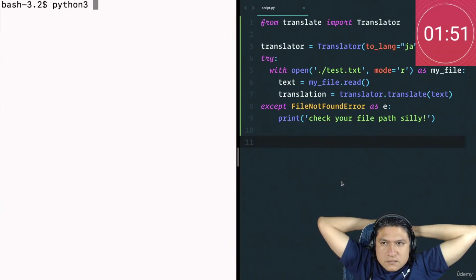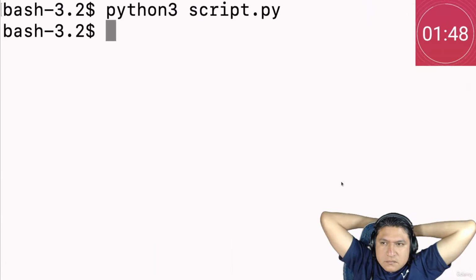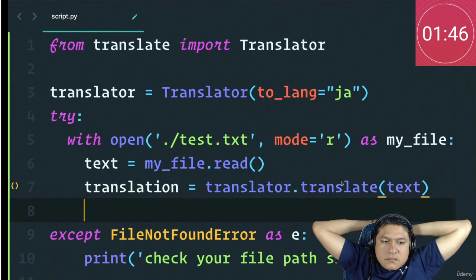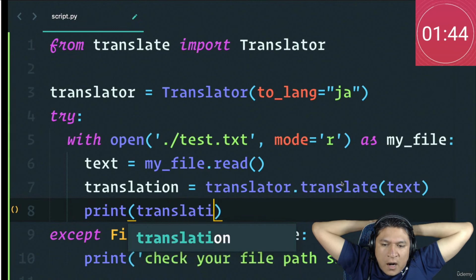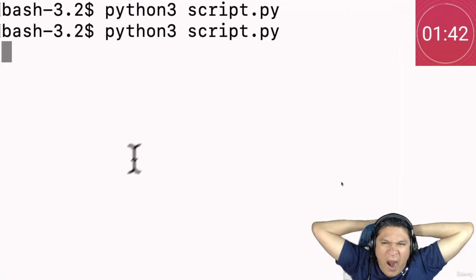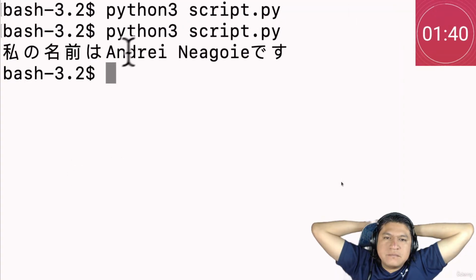If I run python 3 script.py, well, we definitely forgot to print here. Looks like we're not getting any errors, which is good. So let's do print, translation. Let's run this again. Hey, look at that.